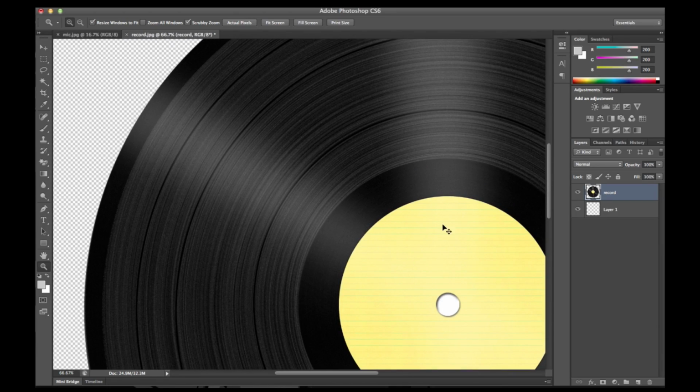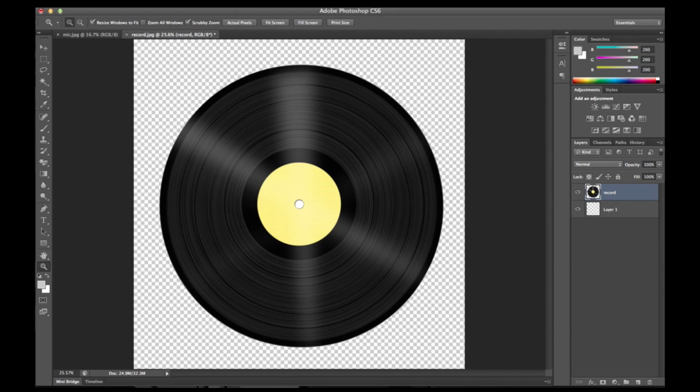Okay, Command 0 to zoom to the full image. We want to also delete this little white area in here. Select the eraser tool. And there you have it. Okay. We'll save this for web.